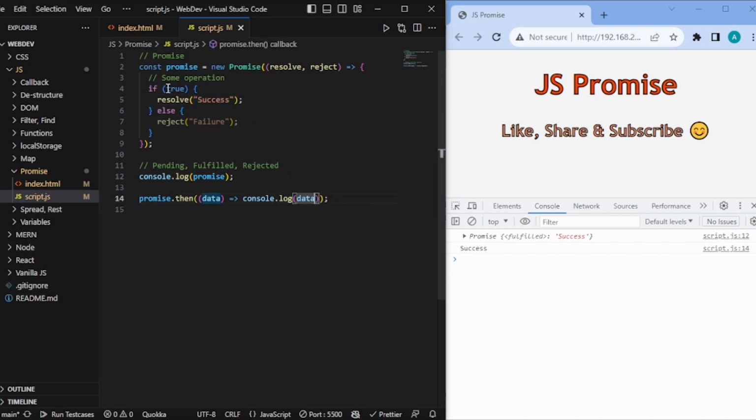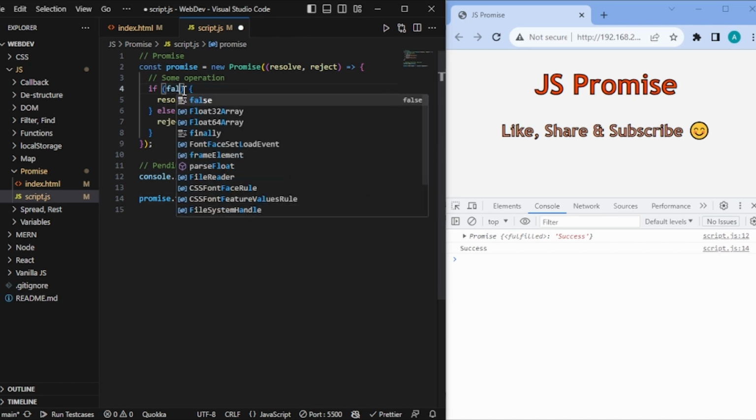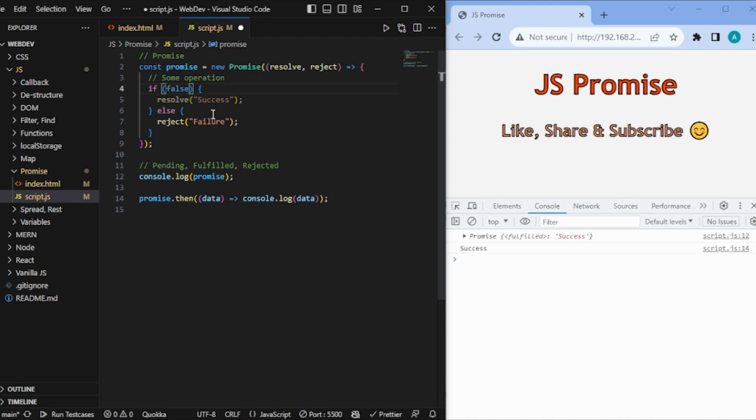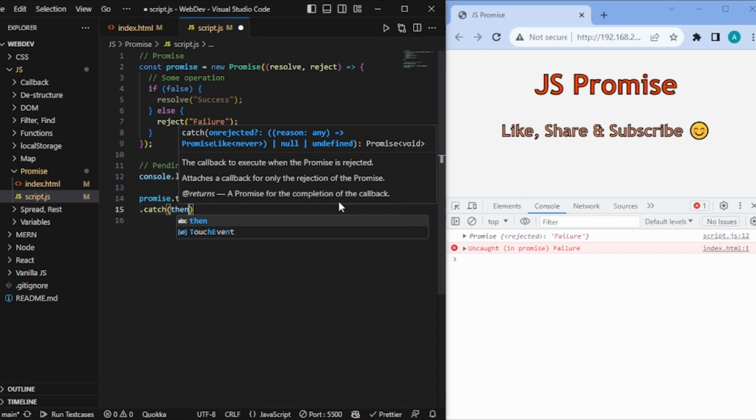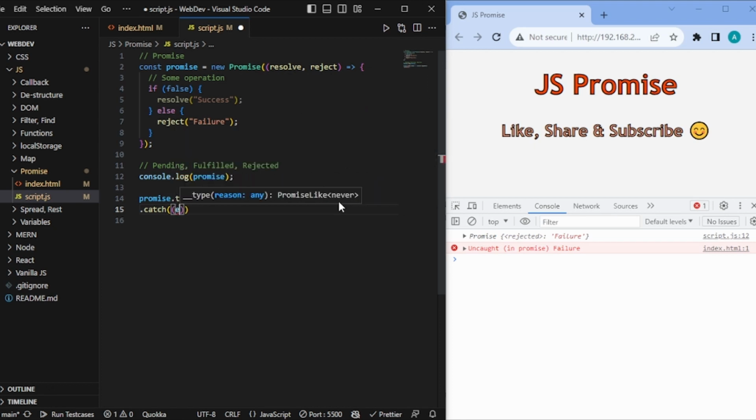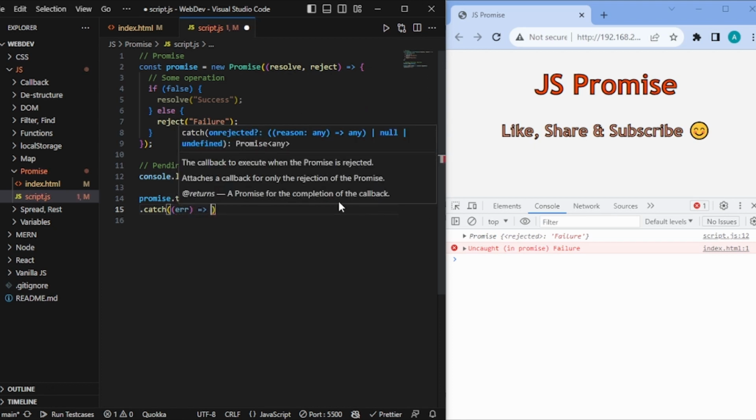But what happens if I change this to false? Now we know that it should execute this reject one, but do we get the result or not? Let's see. As you can see, we are not getting any result, and that is because for failures we don't use .then, we use .catch, and inside this catch it is a convention that we use error, and then we can log out the error.